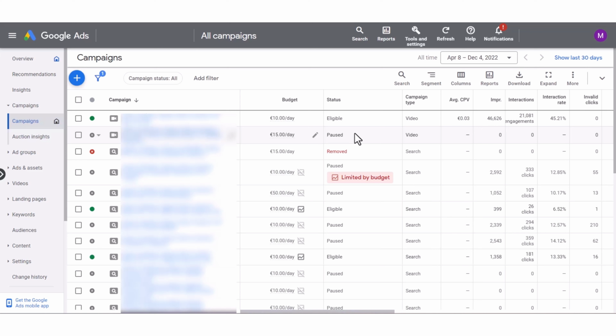For paused campaigns, all you have to do is just click on the button next to them and click enable, and they will be enabled again. As for removed campaigns or ad groups or keywords or ads, there's not much you could do except for adding them again, because once one thing is removed from Google Ads, you cannot enable it again. So be absolutely certain before you remove anything.